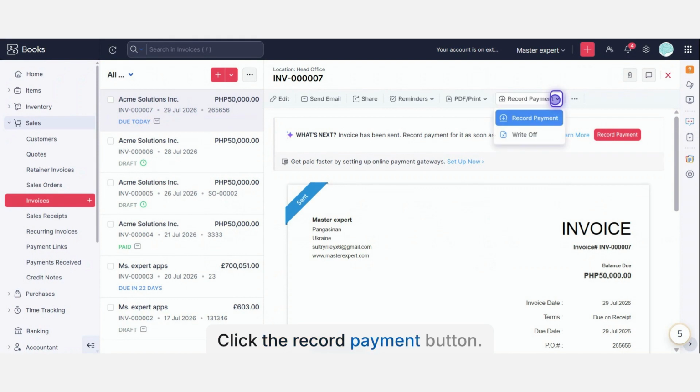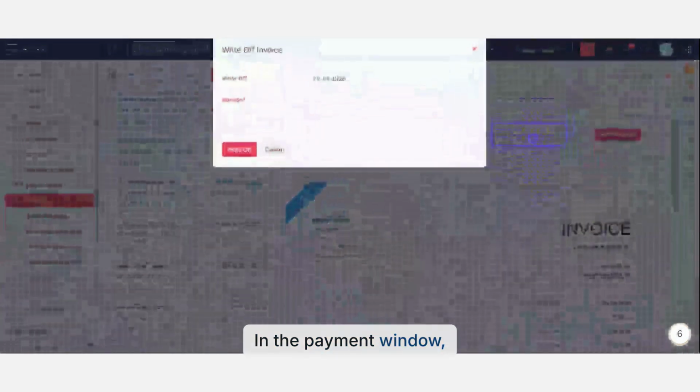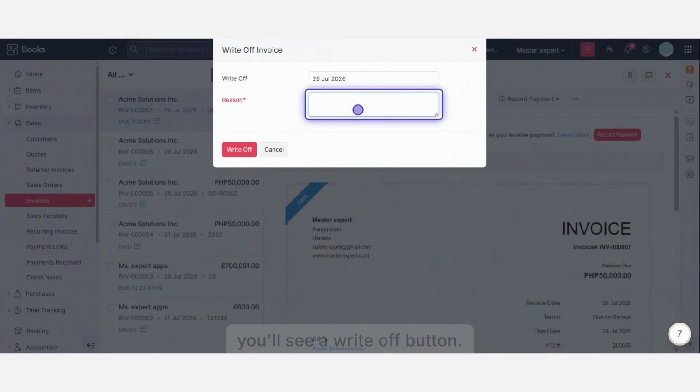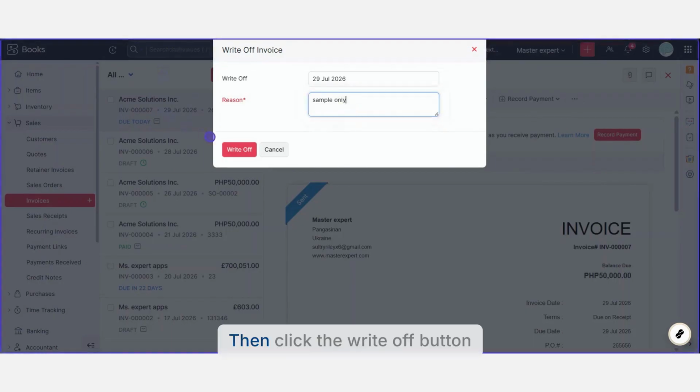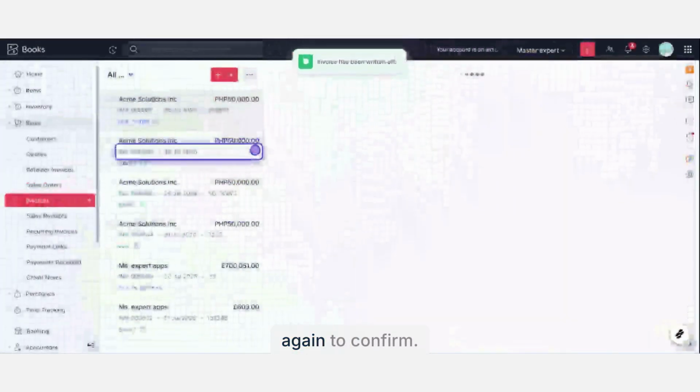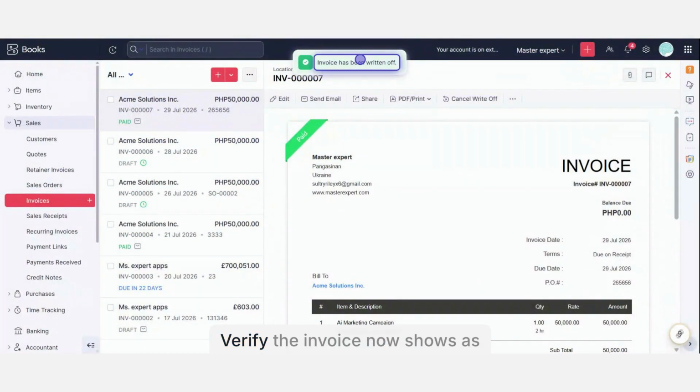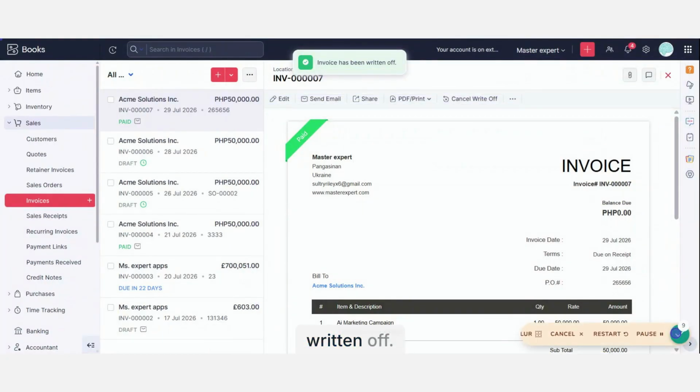Click the Record Payment button. In the payment window, you'll see a Write Off button. Go ahead and click that. A dialog will appear. Type in the reason for writing off the balance. Then, click the Write Off button again to confirm. Verify the invoice now shows as written off.